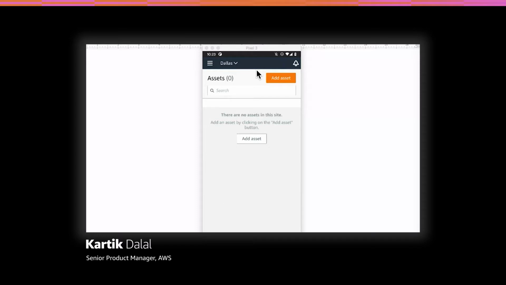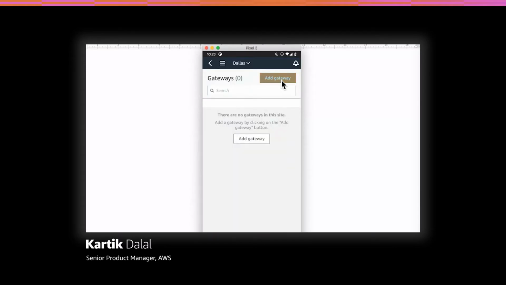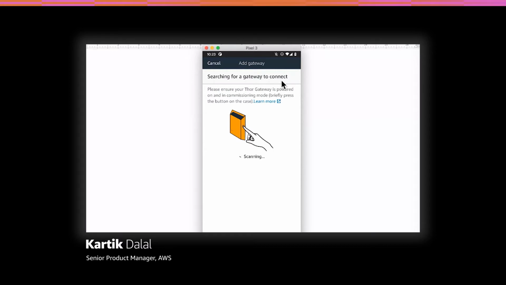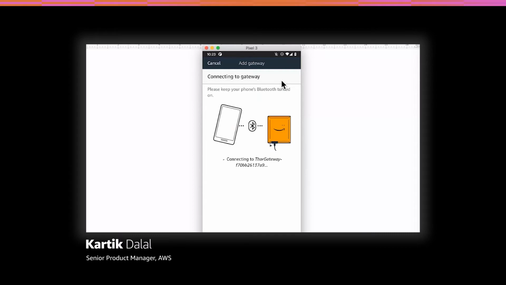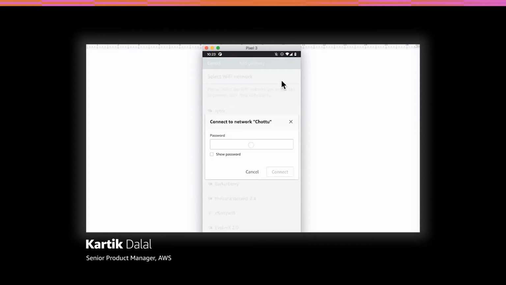She starts off by installing a gateway. To do so, she navigates to the menu and to the gateway section and adds a gateway. While doing so, she makes sure that the Bluetooth of her phone is turned on and she presses a commissioning button on the side of the gateway. The app looks for available gateways in the vicinity. Jane selects the gateway. Now the app looks for available Wi-Fi networks at the site. Jane selects a suitable and secure wireless network at the Dallas site and onboards the gateway on that site.